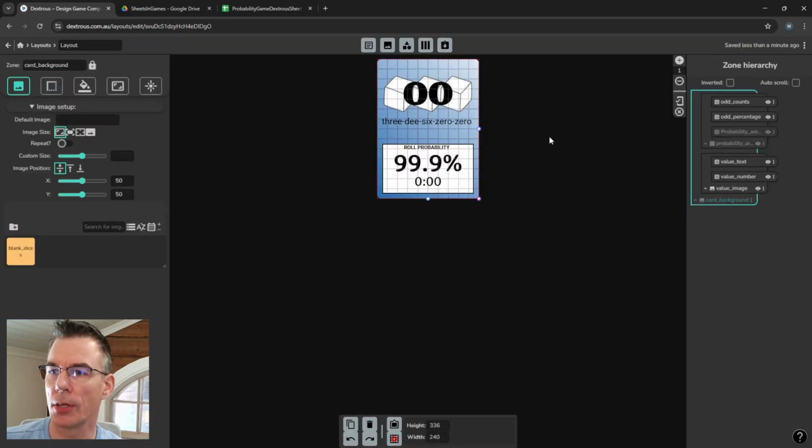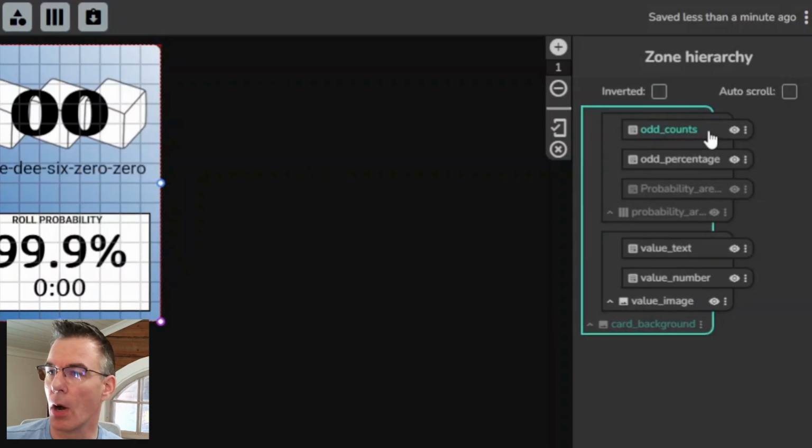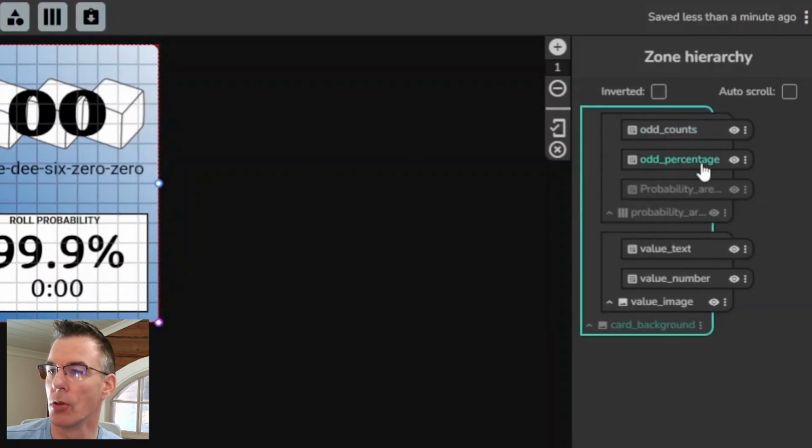So, edit layout here. And the most important thing here, in my opinion, is that you have good zone names. You should always be able to identify what information goes to which zone. So these should be such that you can clearly understand what they mean.